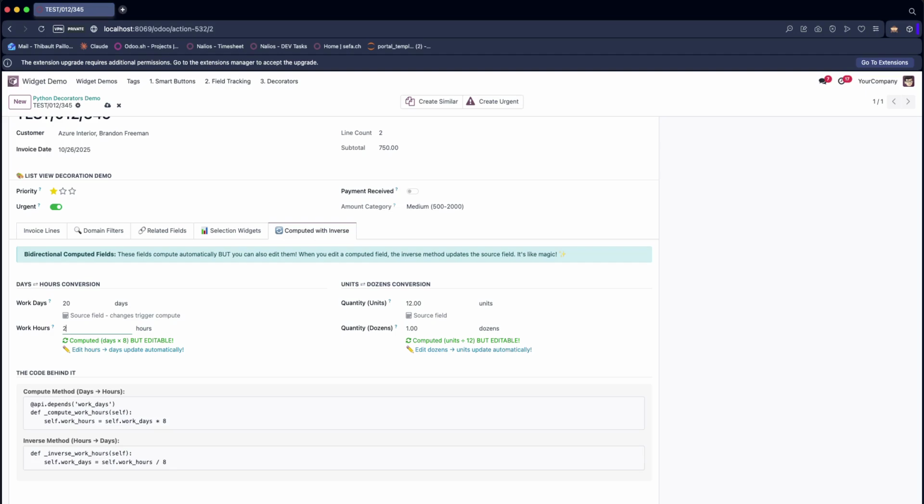So now if I edit the work hours and I save it, you'll see that it did reflect on the work days. And so the inverse method did just that. It set the value for work days based on work hours divided by 8.